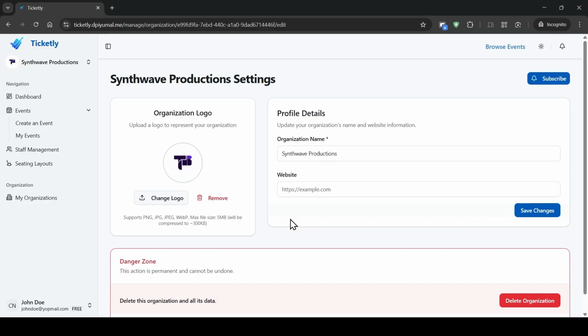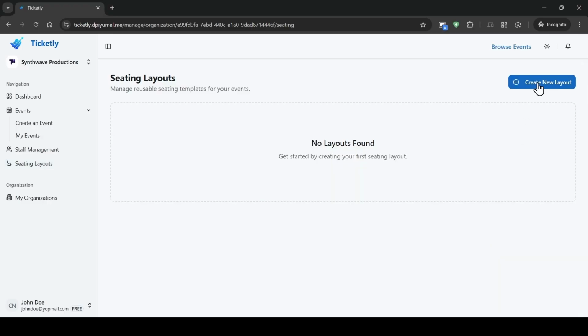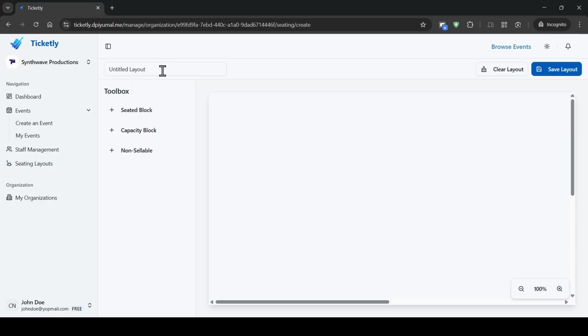Before I create an event, I want to build a reusable venue template for my favorite hall. I'll head over to Seating Layouts in the sidebar. This is my layout library. I'm going to create a new one. First, let's give it a name so we can find it later. We call it Grand Hall. Great. Now let's build the room.